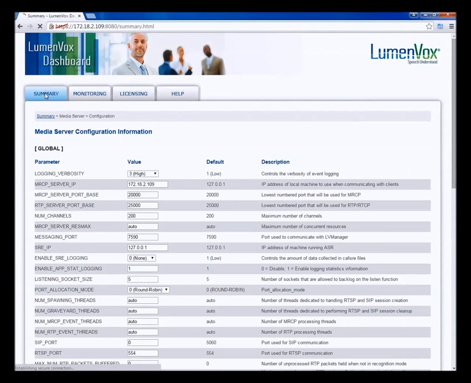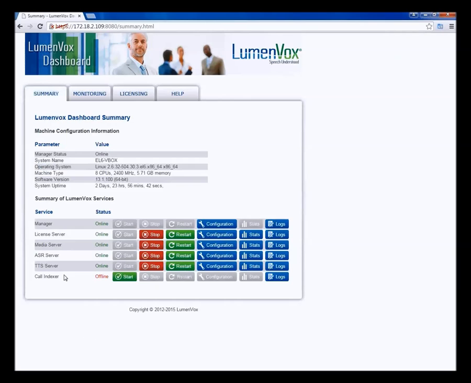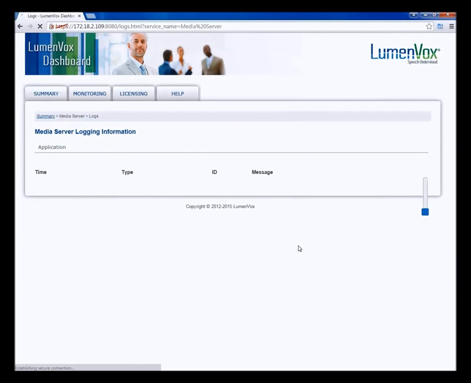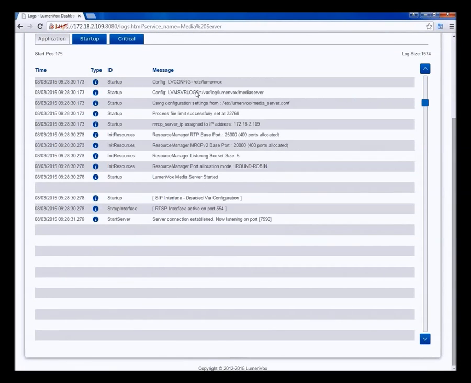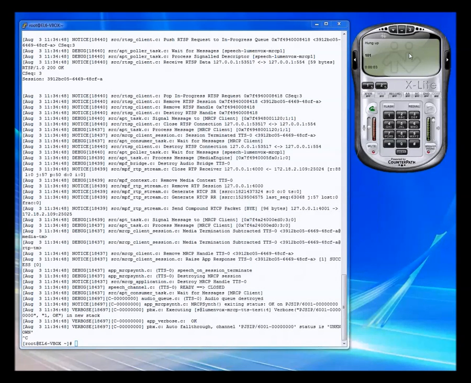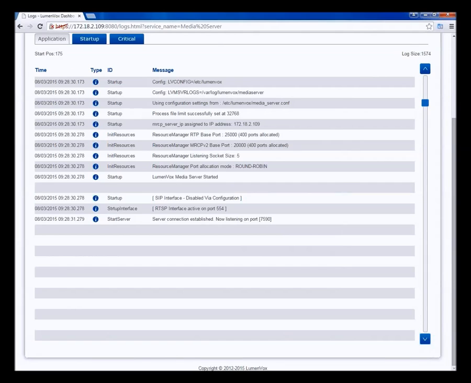And if we go back to the summary screen again, and this time look at the logs for the media server, it should give us some indication of what's going on. So let's go ahead and make another test call. Welcome to LumenVox. Hopefully you heard the welcome to LumenVox once again.